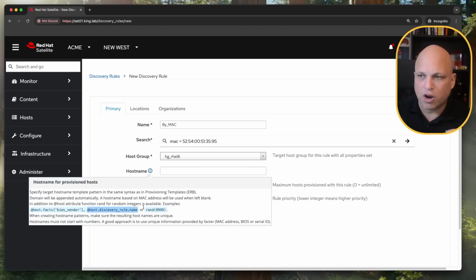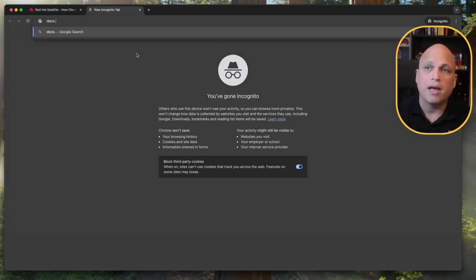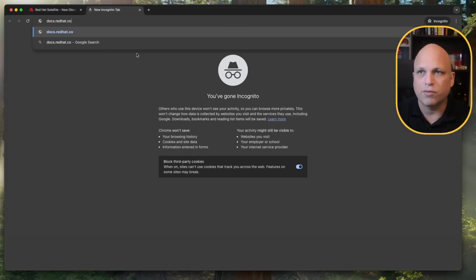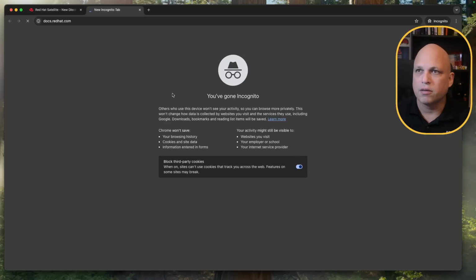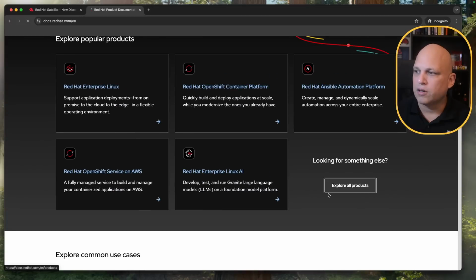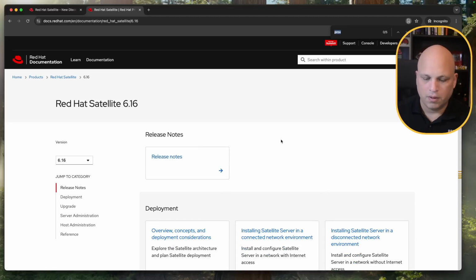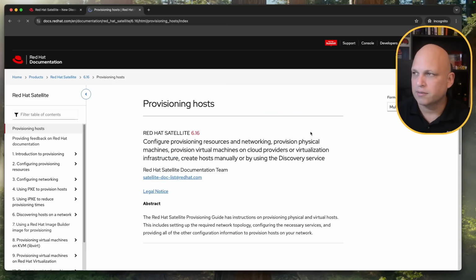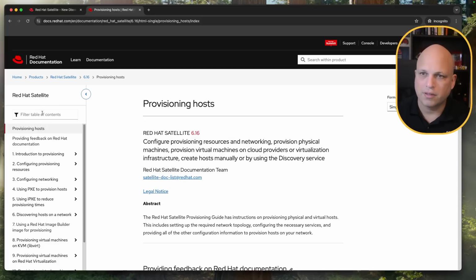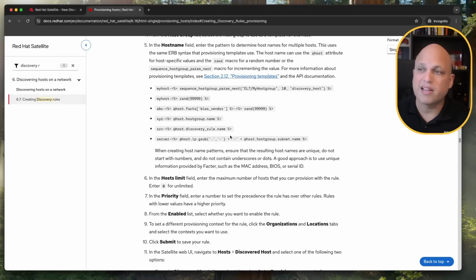Hey Wally, can I just copy this one, paste over there, and this is gonna work? Nope. Let me give you the first point or bonus. As always, docs.redhat.com. Let's double check the documentation. Click on explore all products, pick Satellite, filter by provisioning, always single page, and from here you can filter by discovery rules. In this page you can find some examples.